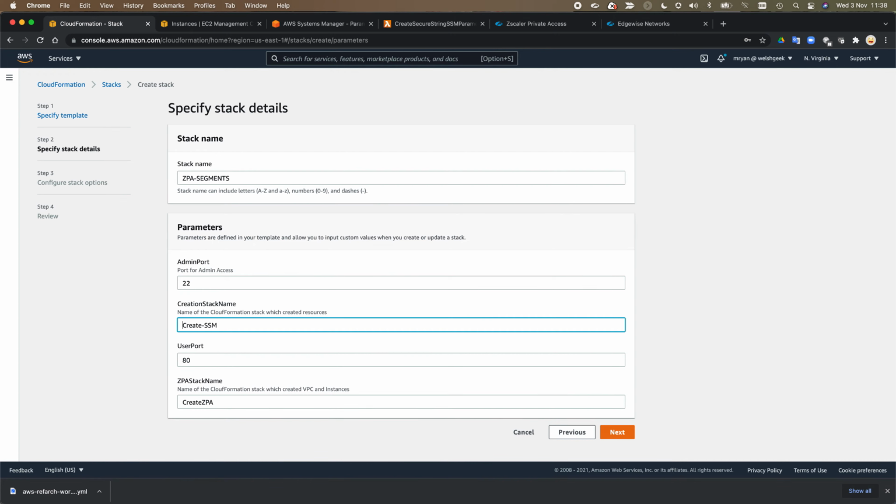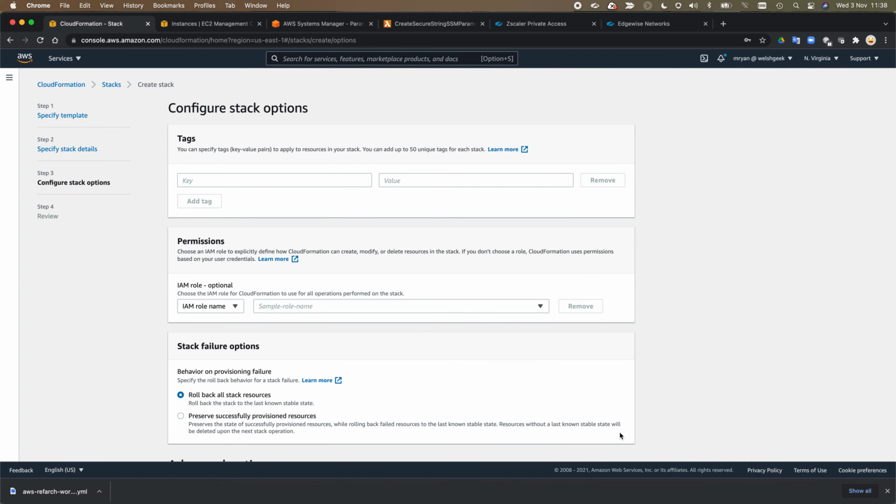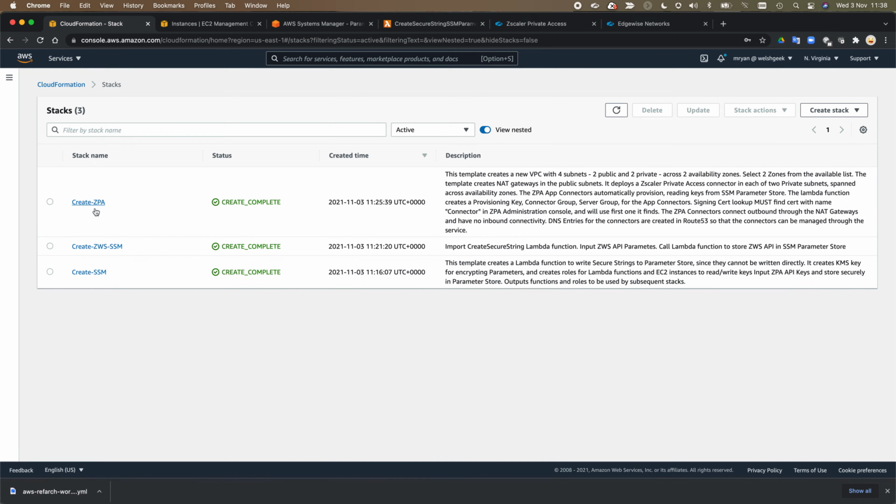And we called the creation stack create-SSM. Reason for this is it's going to read the lambda function and the lambda function names, and we called the other one create-ZPA. So we click next on that. In fact, I'm just going to double check what I called them. Create ZPA, create SSM. Okay.